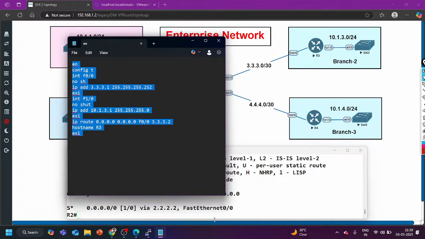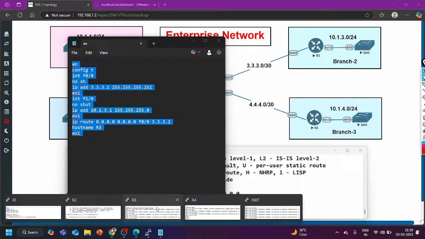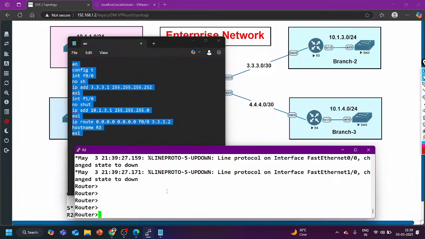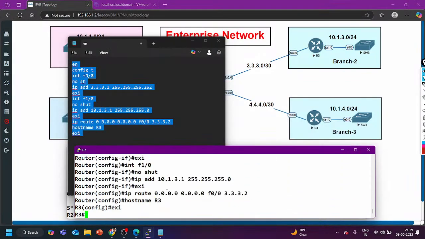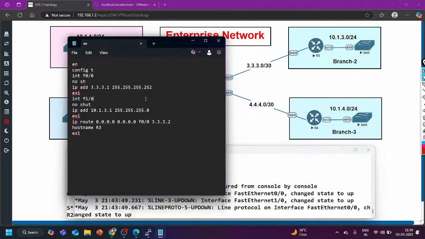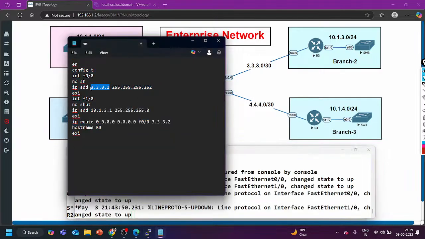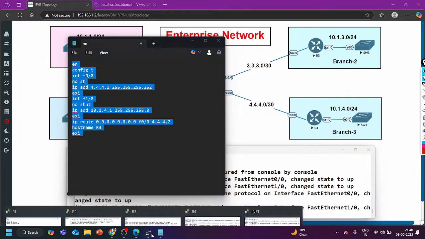Let me copy the commands and paste them on router number 3 now. Done. Then finally on router number 4, the IP address will be 4.4.4.1, and on the LAN interface 10.1.4.1, and the default route next hop IP address is going to be 4.4.4.2. Let me change the host name to R4, copy, and paste this command on R4.